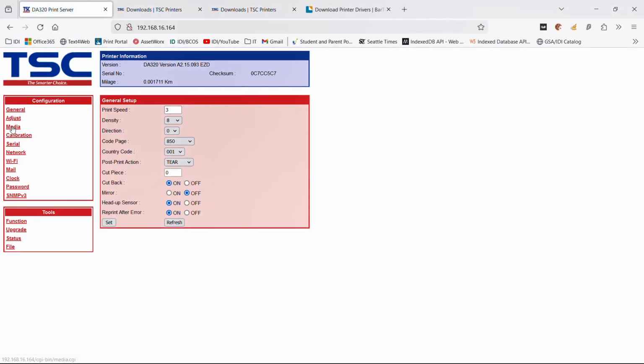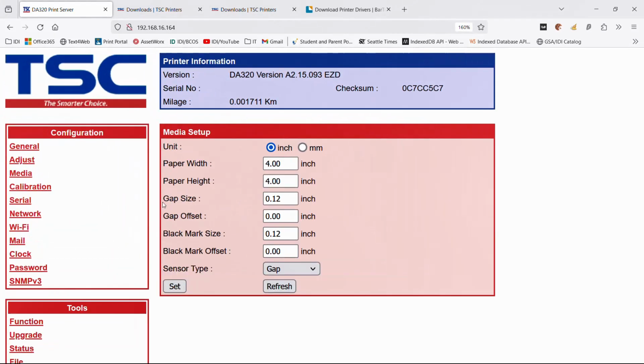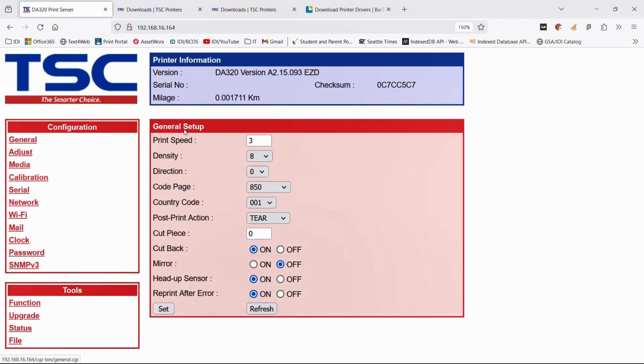And one of the things you'll see right away, if I click on media, it says sensor type is gap. So that's the main reason why this isn't working. So let's just kind of go through this page. I'll make it a little bit bigger so you can see. Firmware, we've dealt with that in a separate video. But I'm going to go through, let's hit the general setting.